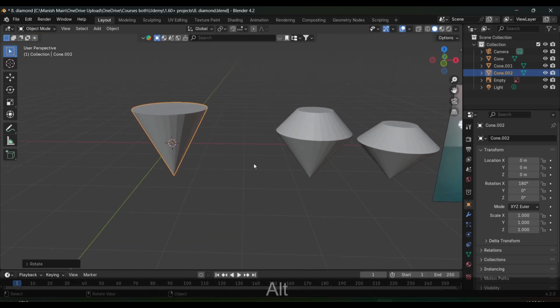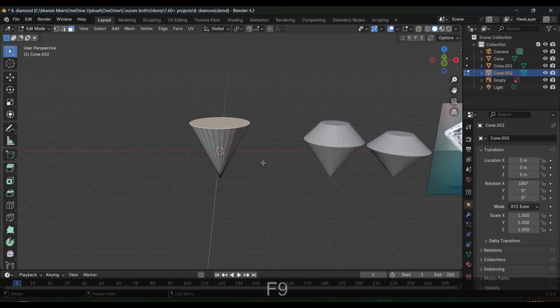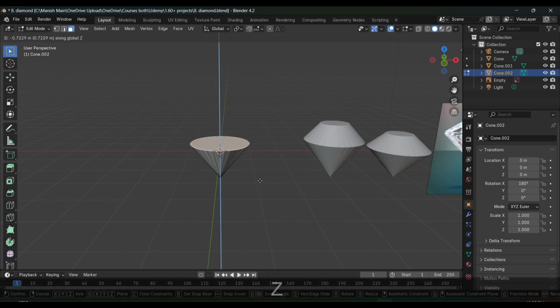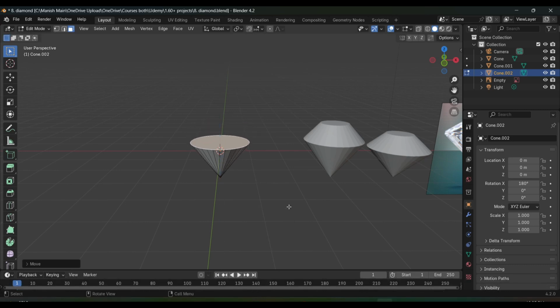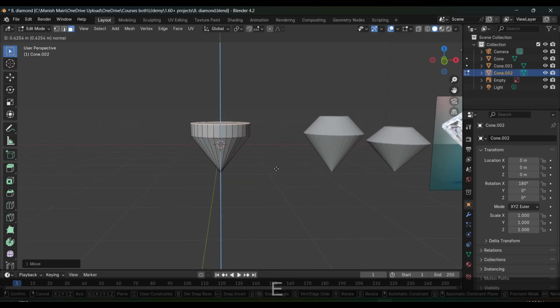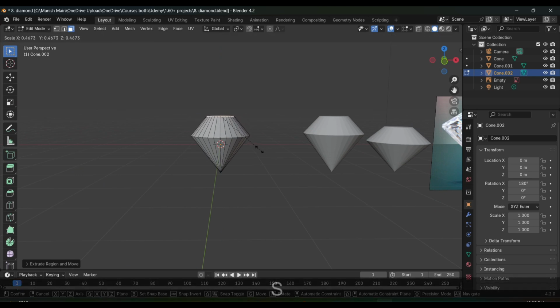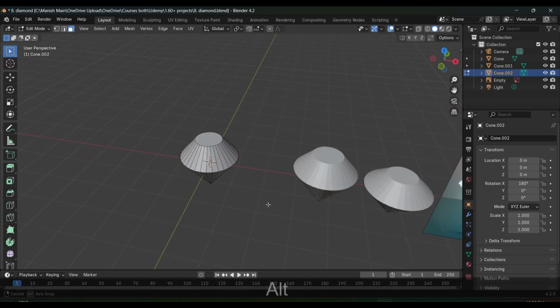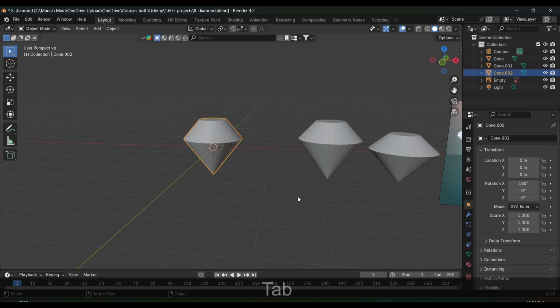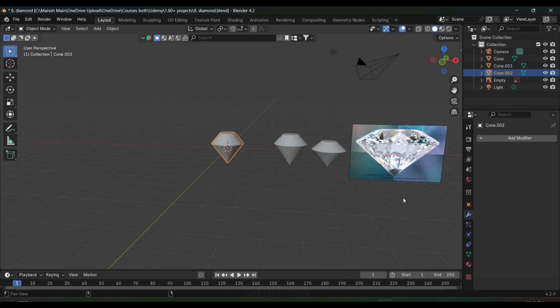Now go to the object mode, edit mode, and now select this face. We need to make it flatten. So press G and press Z to move it in the Z direction. Now again press E to extrude it till here and press S to scale it down. Now we made our diamond. So switch into the object mode. So we have successfully made a diamond like this. I'll meet you in the next video.